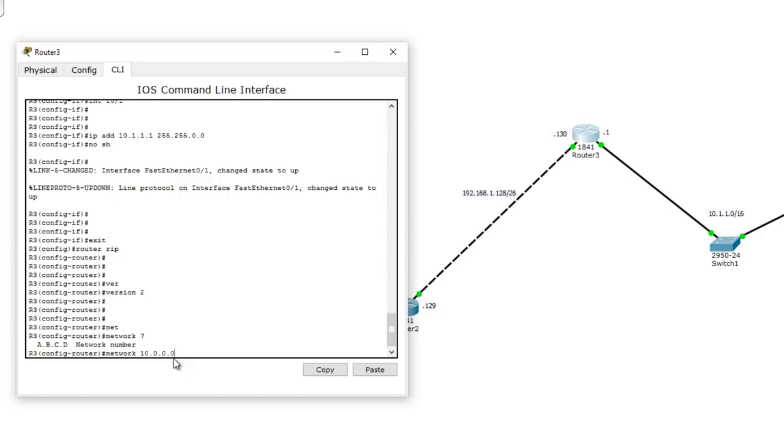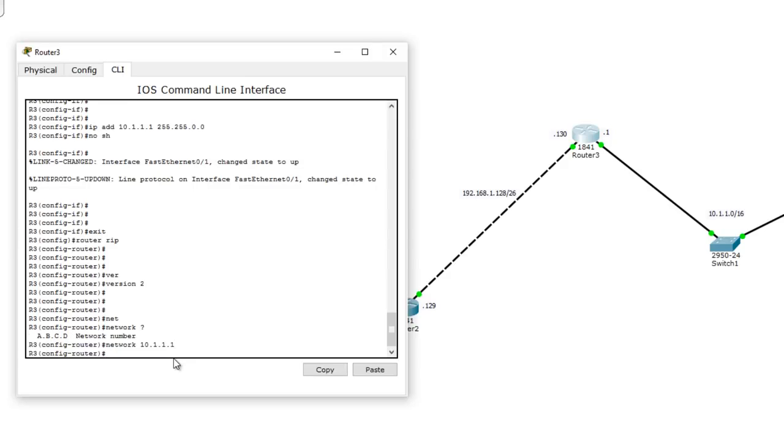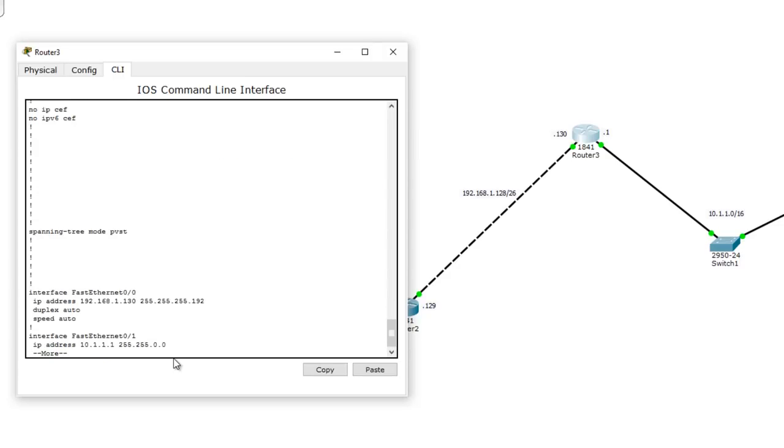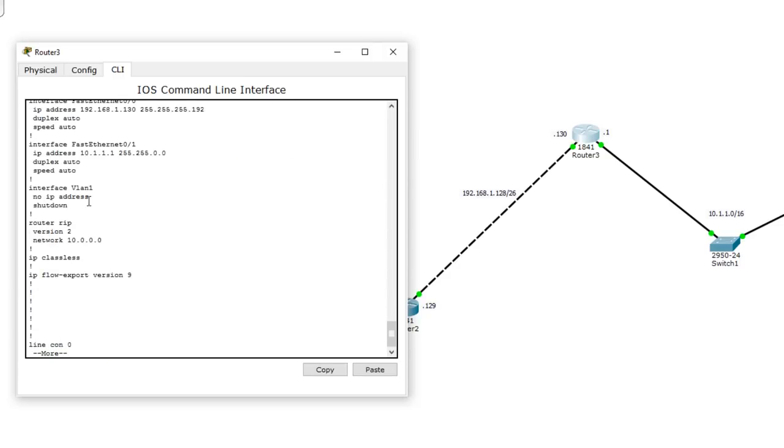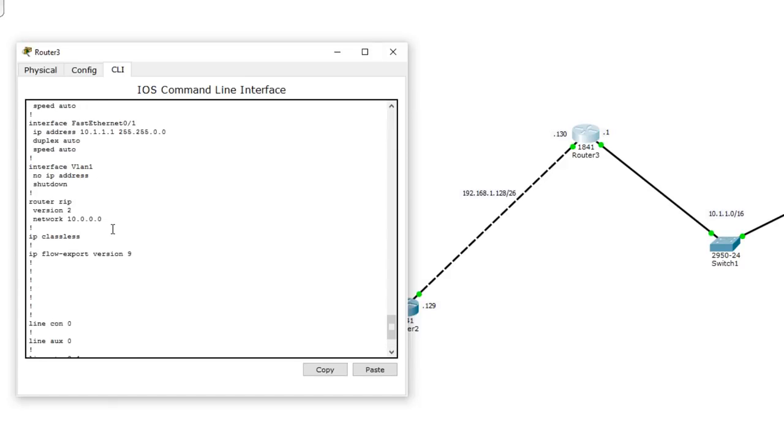So the network command will accept it in 10.0.0.0 form. Even if you were to type 10.1.1.1 and do show run, you will see under router RIP that it took that command and automatically converted it for you into the classful form, right?